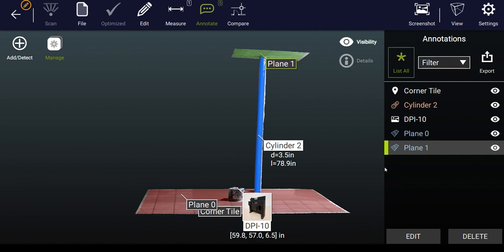That covers a brief tutorial on the annotation capabilities. For more information, please visit dotproduct3d.com.